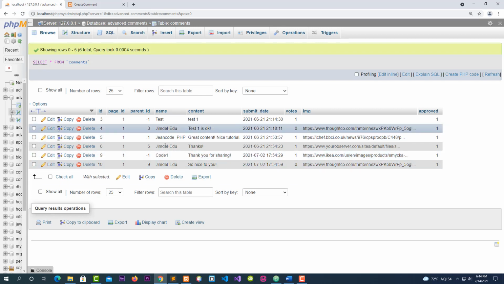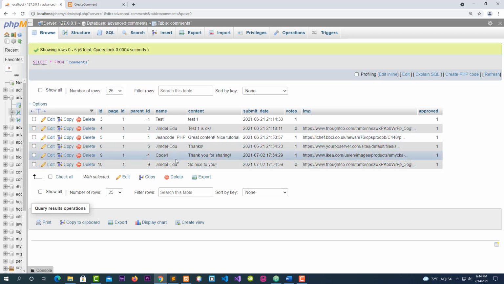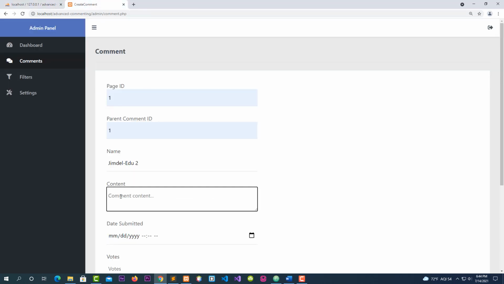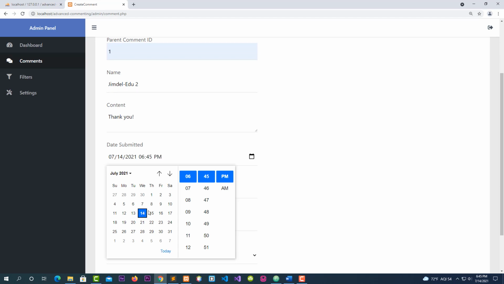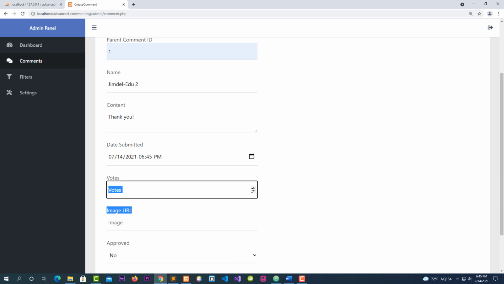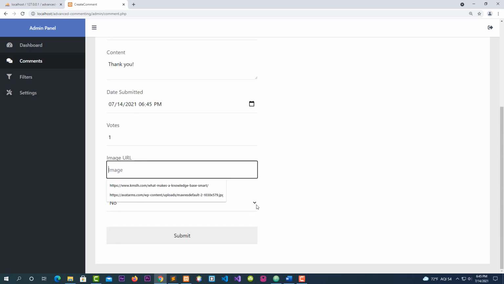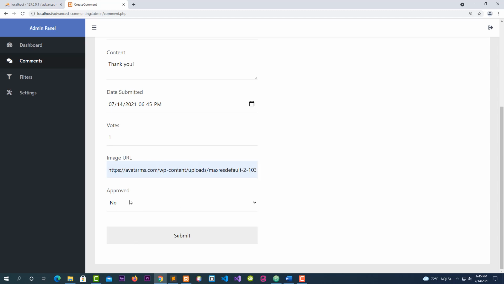Let me check, yeah, because I have Jimdel-Edu. This is why I put Jimdel-Edu 2, and for content put okay, this is a test, thank you. And for date, it's a calendar, and time is right, and vote, you can say yes. For image, I'm not sure yet. I just pick one. For approved, leave it no, and click on submit.